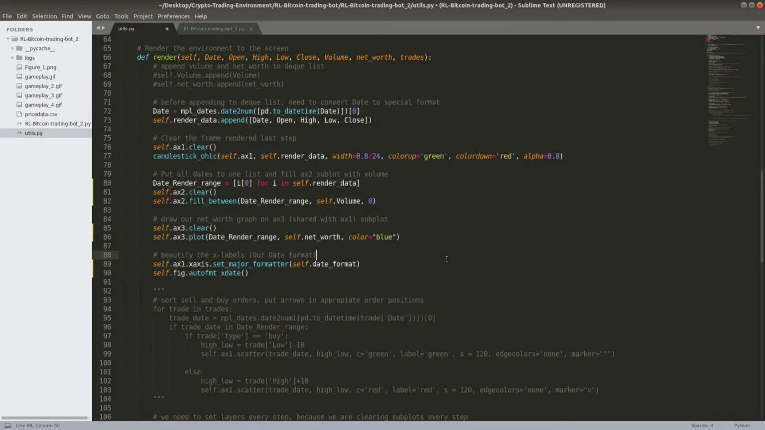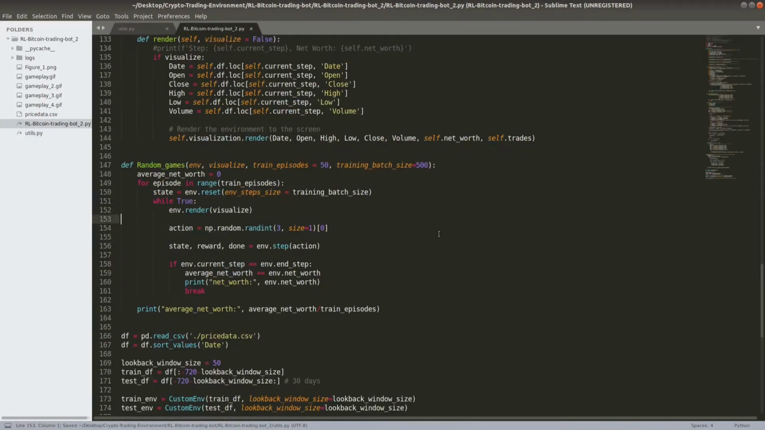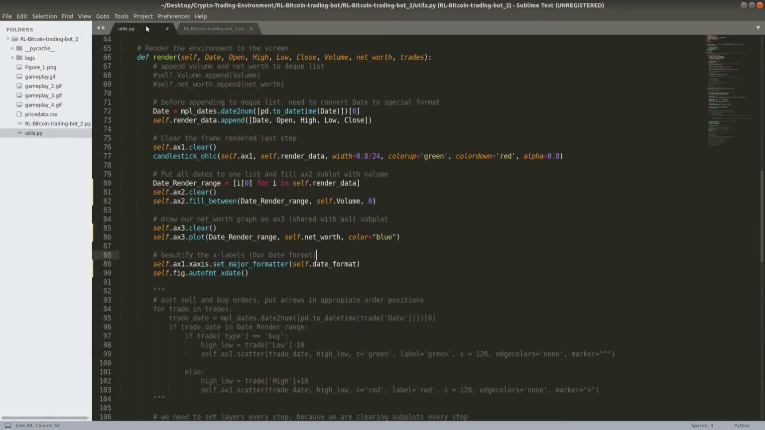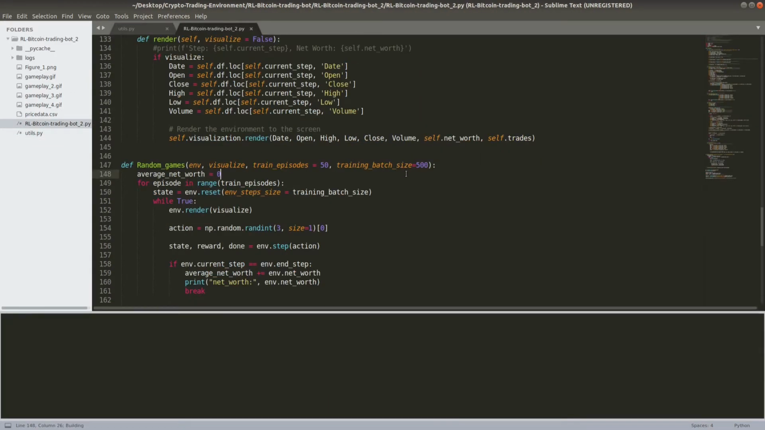So okay, I can save it and let's run it again. Okay, I have some kind of problem here. Yeah, some misunderstanding. I need to uncomment this, because every render range we append a volume and net worth to our history. So that's it. Of course, we add render data, also all the information from here to our history. So let's run our bot.